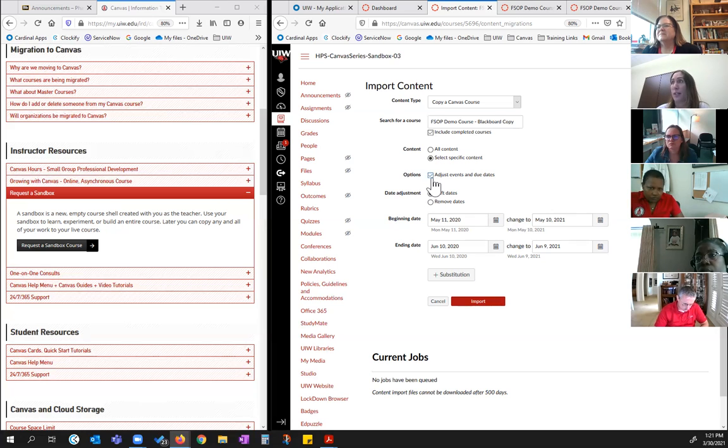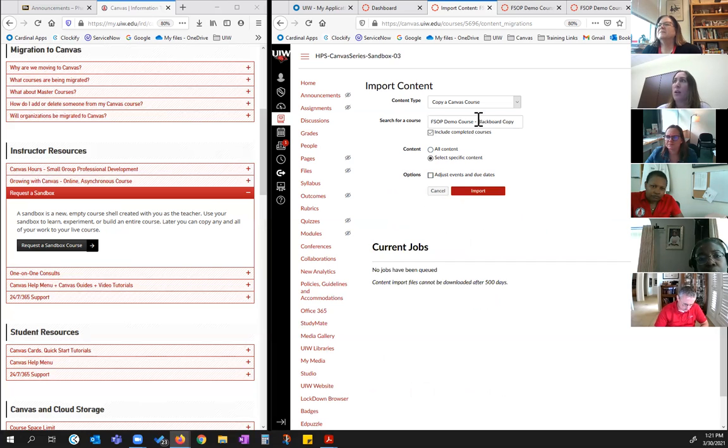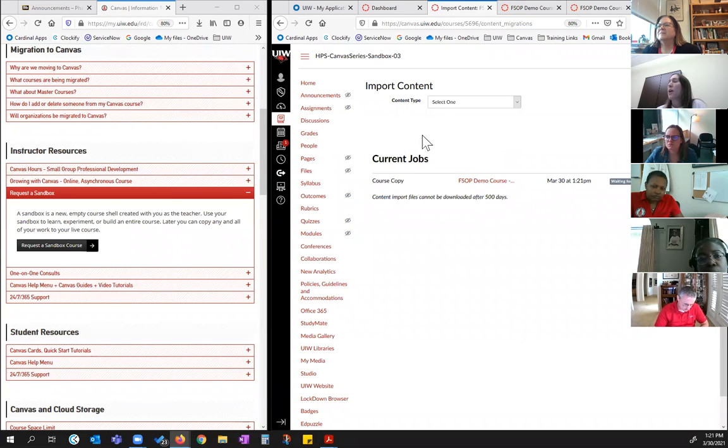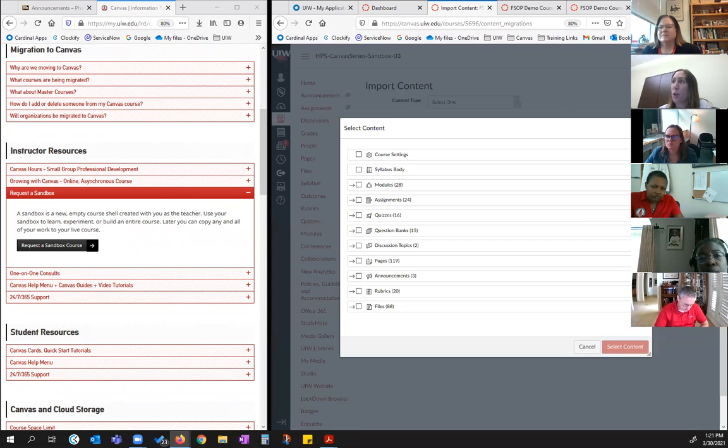So I'm actually going to take that off because I don't want to do that. And I'm going to say select specific content, and I'm going to say import. And then after it thinks for just a second, it's going to say that there's a button for select content, and I'm going to choose that, and it's going to open up this somewhat old-fashioned and not very friendly view.